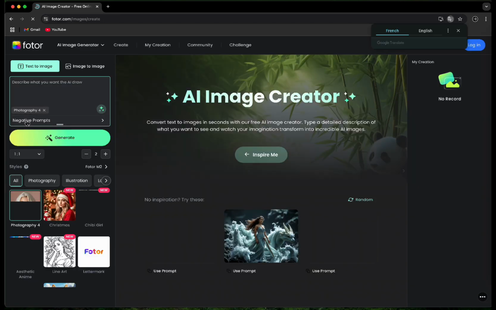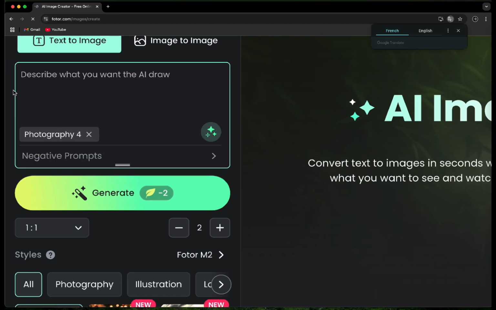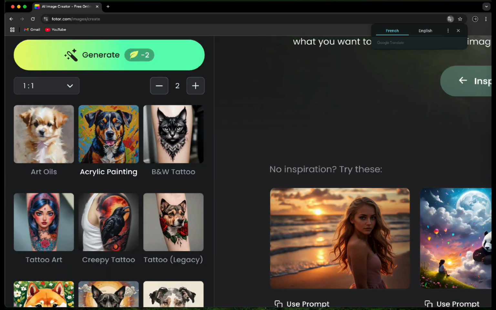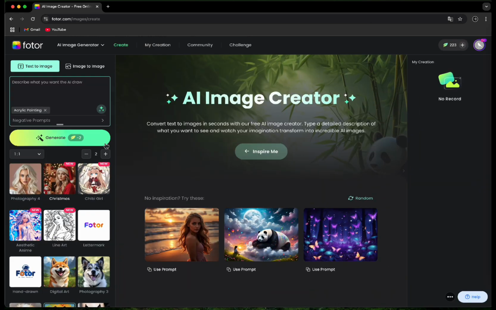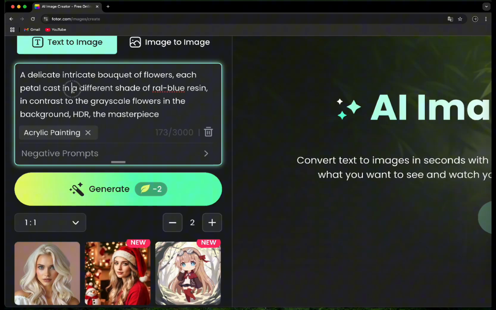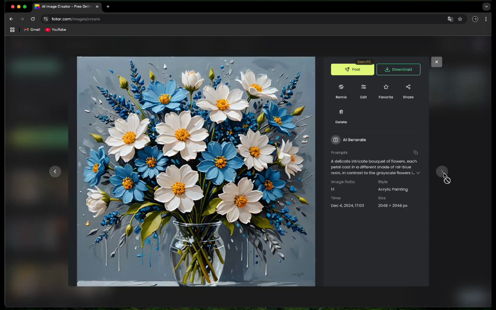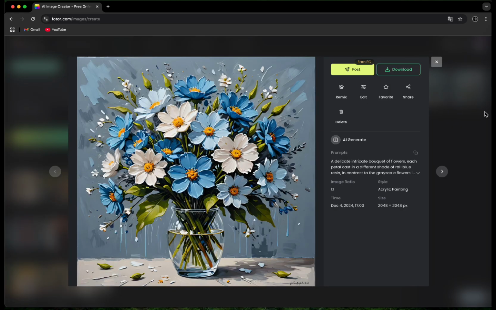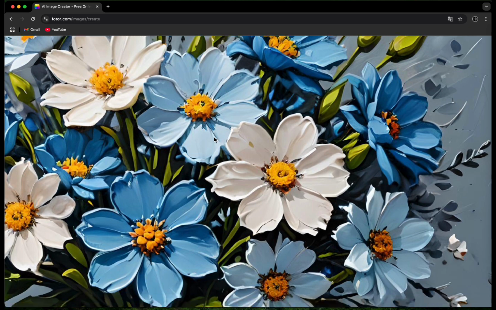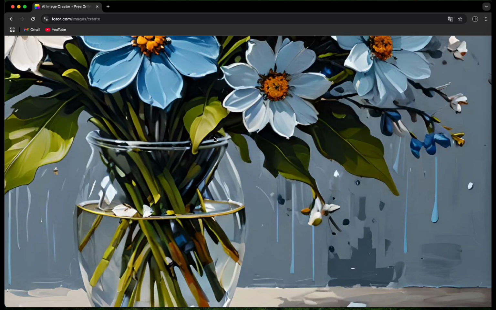Next is the AI image generator. Very similar to the video generator, you provide your prompt, select a style. I'm going to go with acrylic painting, use the Inspire Me button to generate some prompts. Here I'm going to generate a bouquet of flowers in the acrylic style. Wow, that looks really good. Let me zoom in. Look how detailed the brush strokes are. I'm pretty impressed with this result.